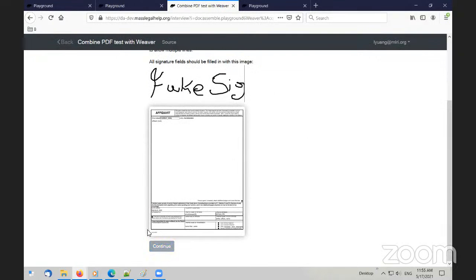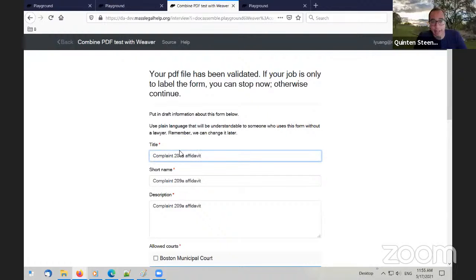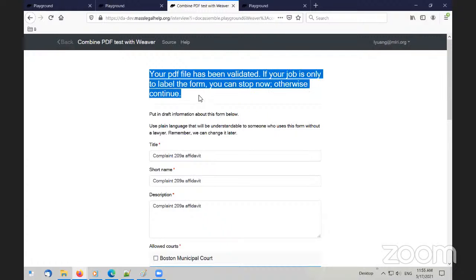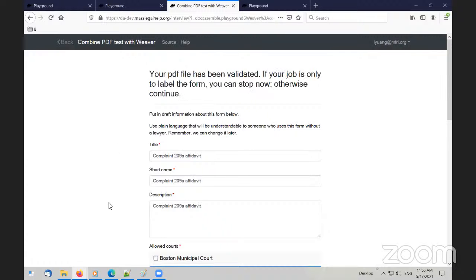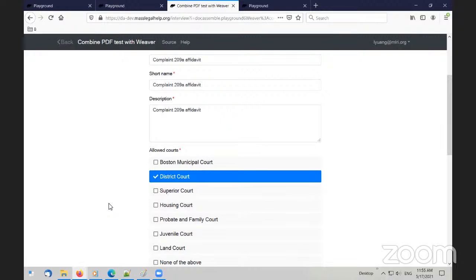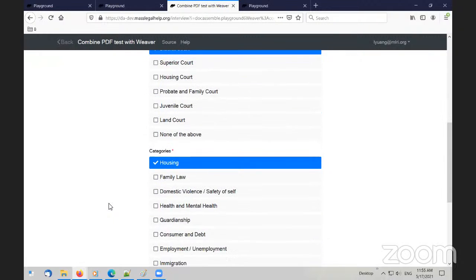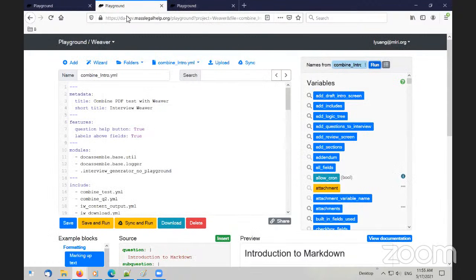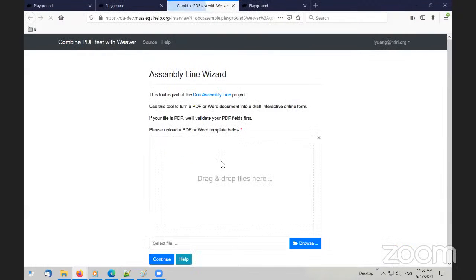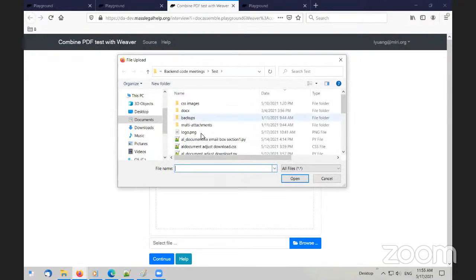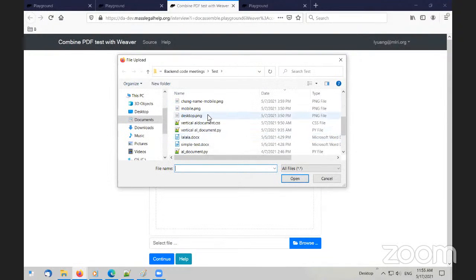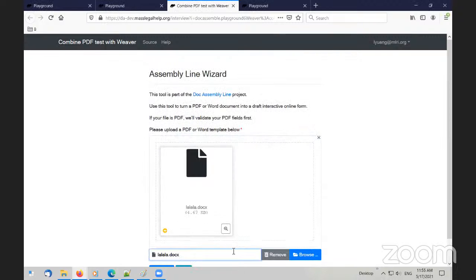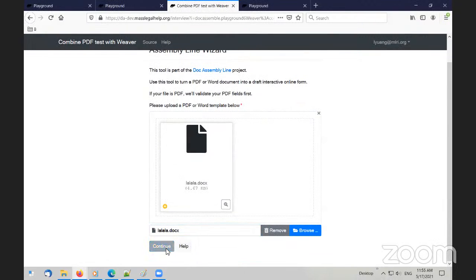So you get all that. And what happens when you click on that? And then here's, okay, it has validated. So then it just continues with the rest of the Weaver itself. So you just go through the Weaver. But if I load a doc file, then there's nothing. It's just the Weaver part. It doesn't have the test.